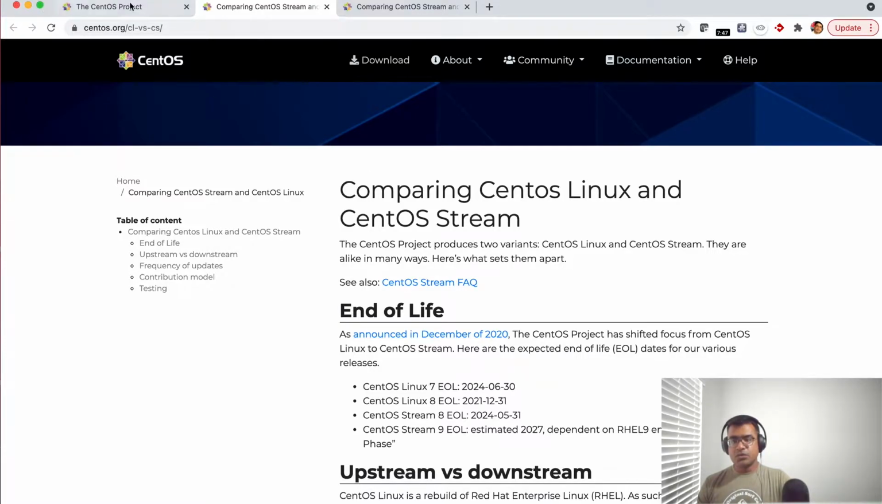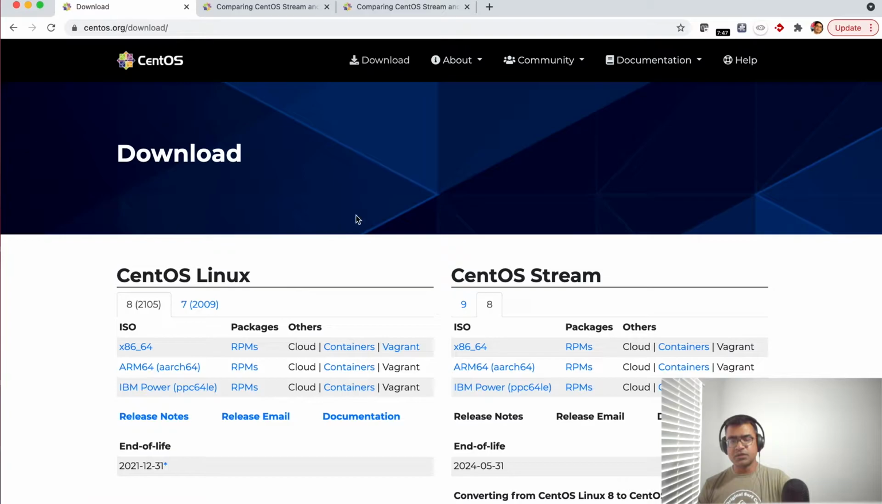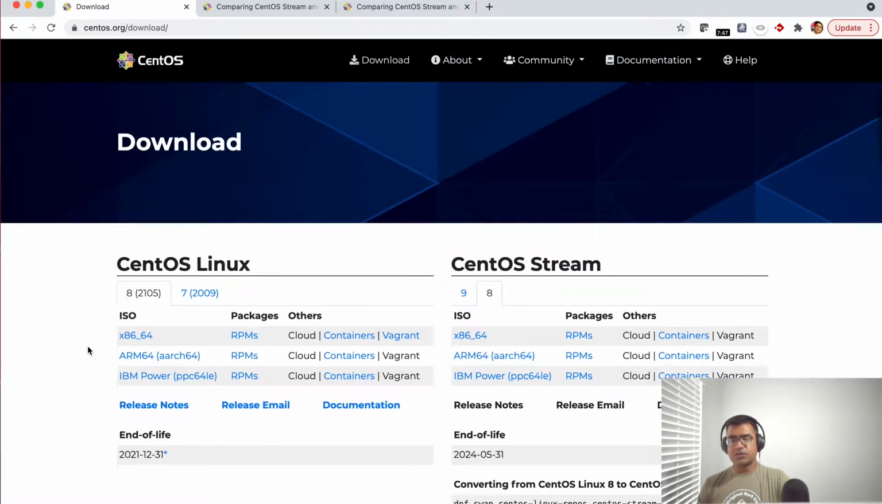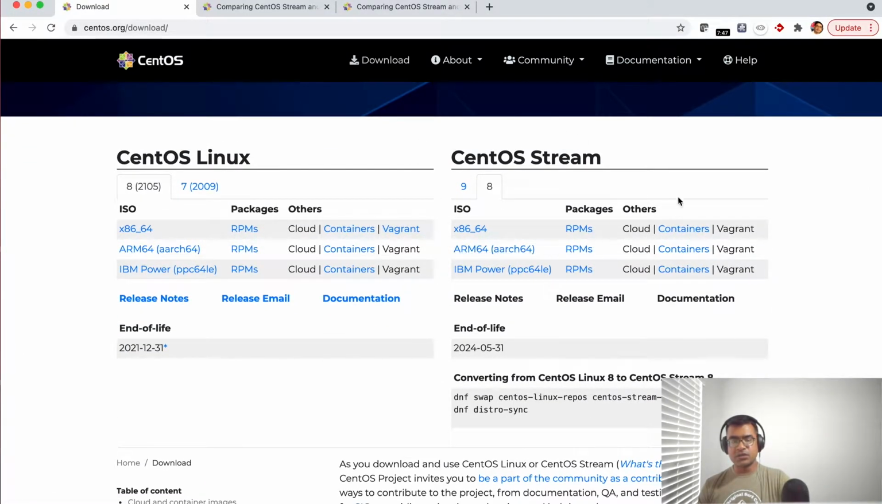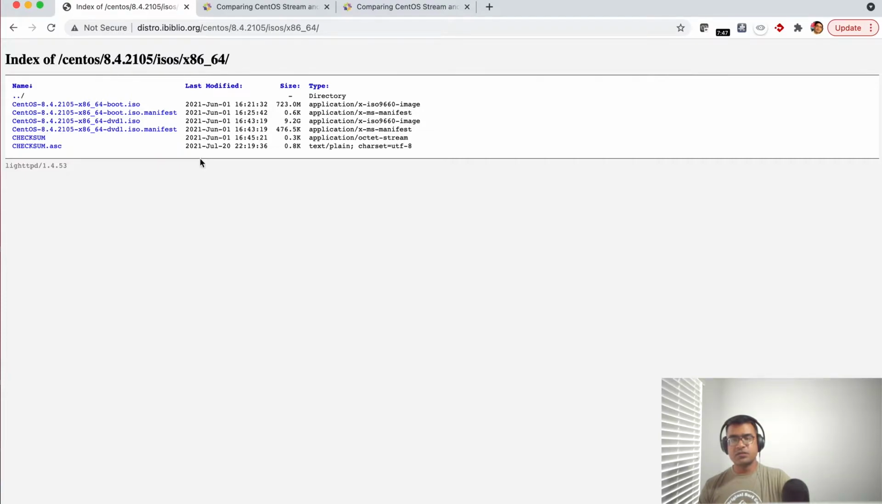So how to install that? For that you need to go to download and choose your distribution. We are not going to do CentOS Stream in this, but we will do the CentOS Linux install. As you can see, we have a couple of ISOs based on the architecture: ARM, IBM, x86. I'm going to choose x86 RPM. Click here and it will give you all the mirrors. Choose the closest mirror.